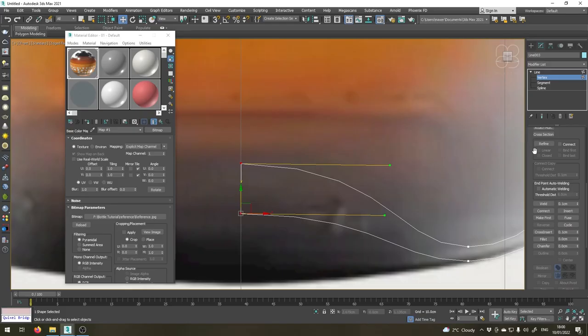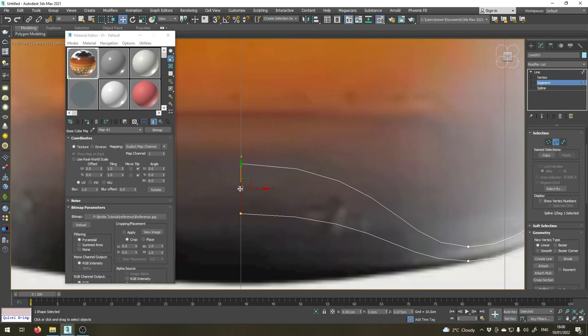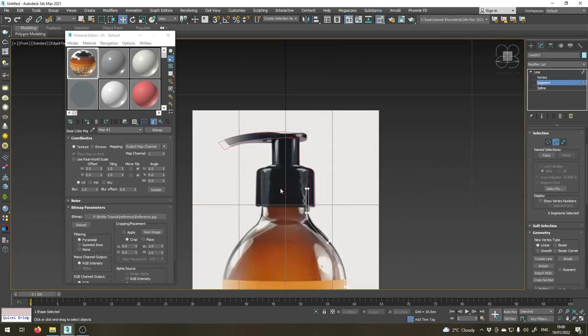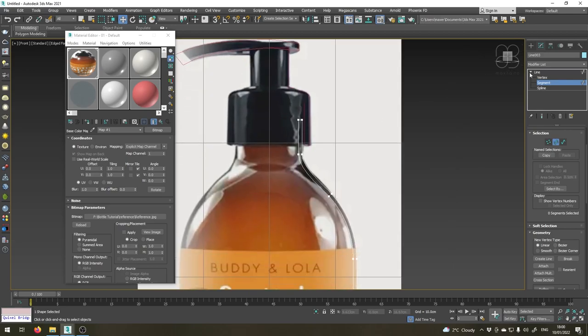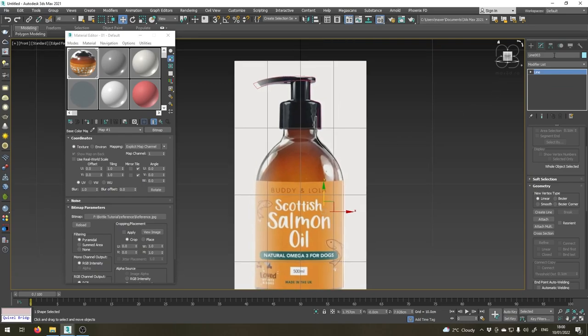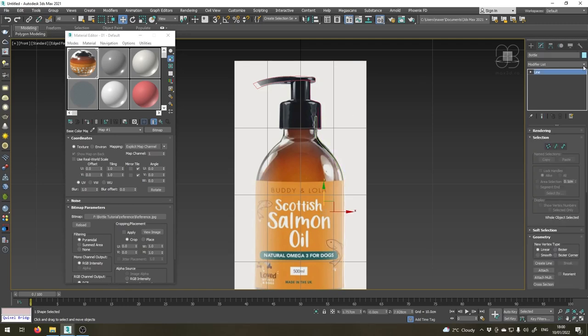And let's break these vertices apart by choosing break. And now, I can choose this segment and delete it. Now, we have completed the profiles for all the parts we need. So, in order to get the shape of the bottle, we will select the profile. Let's name it bottle. Okay. And, from the modifier list, choose lathe.